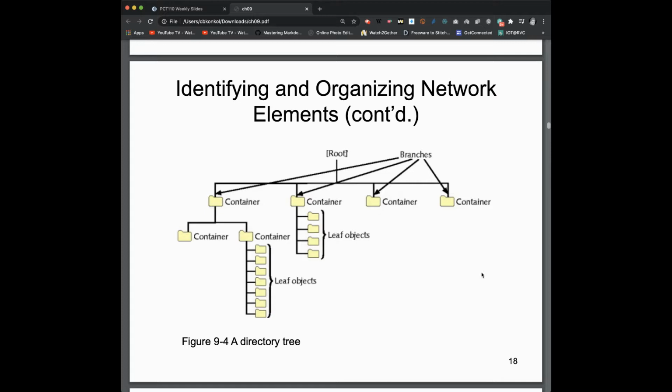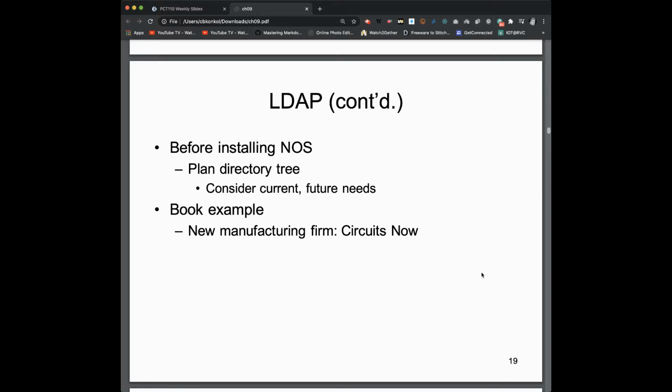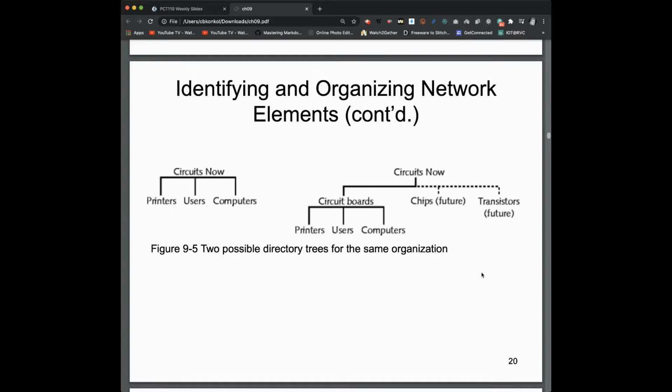And then finally, leaves. Leaves would be things like a printer, a user, a file server. A leaf you cannot add to, just like a tree. A leaf is the last part of the tree. So you draw out your tree when you're setting up a network, figure out your needs, current and future, and start building it. If you see something in the future, you can use the dotted lines like this to represent it.